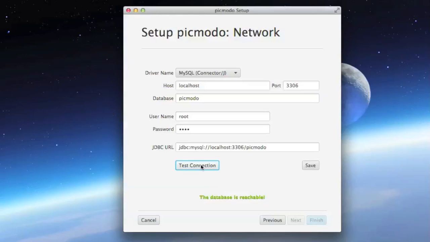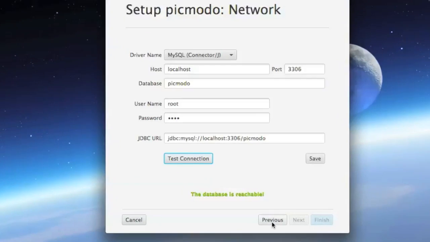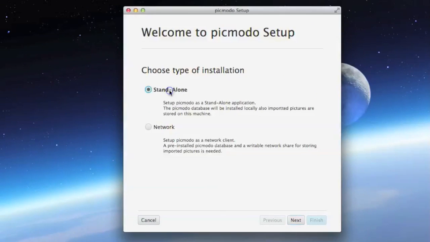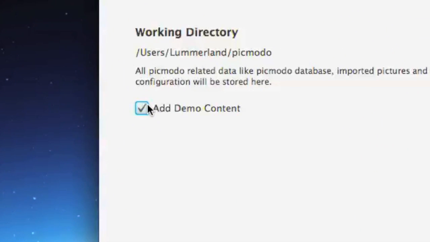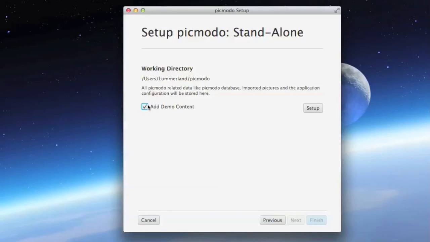But for this demo I would like to run the app as a standalone tool, so let me go back to the start to continue with the other setup option. As you see, picmodo now requires a working directory located at the user's home dir. This working directory is used to store all picture-related data like the database, imported pictures, and the application configuration. For this demo I also have added a checkbox to choose whether the demo content will be added during the database setup. So let's start the setup.